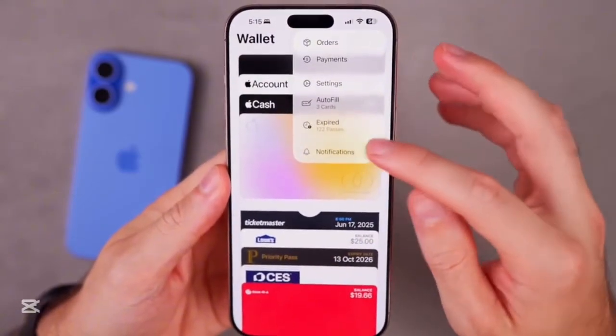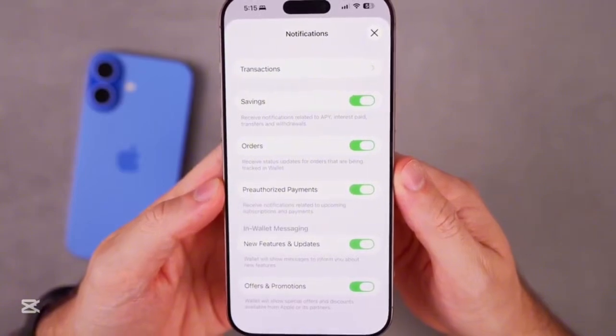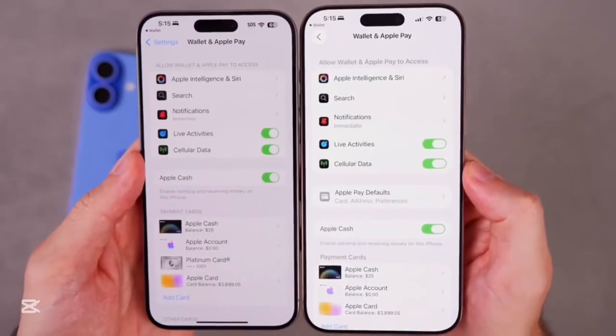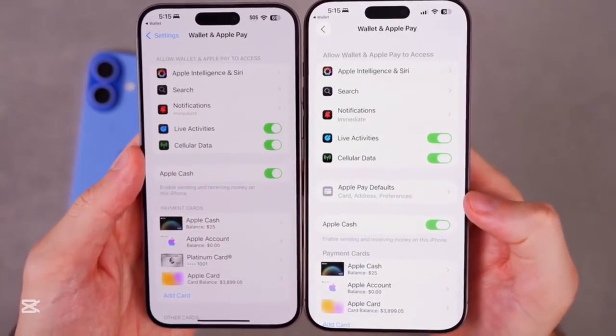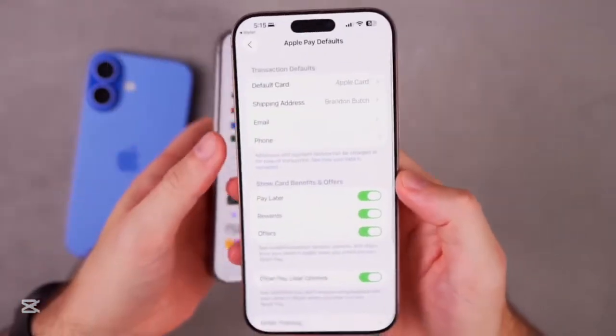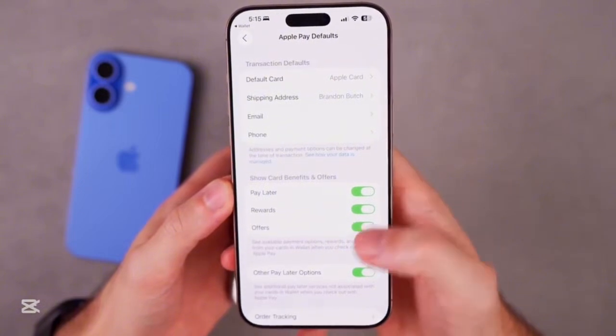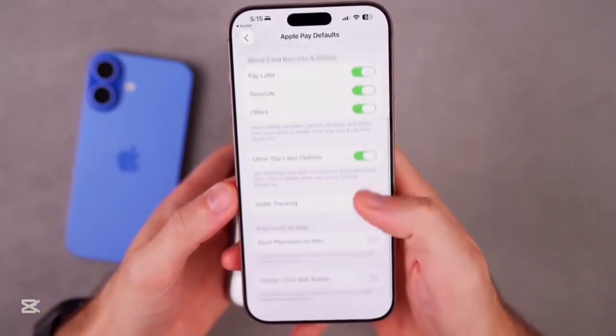And then if you go into notifications, this will show you notifications that you will receive within the wallet application. And if you go into the wallet settings, we have a new section here for Apple Pay defaults. So it's kind of all in one section now. So it shows all your stuff right here, your default card, your shipping address, email, phone, all of that right there, which is nice.